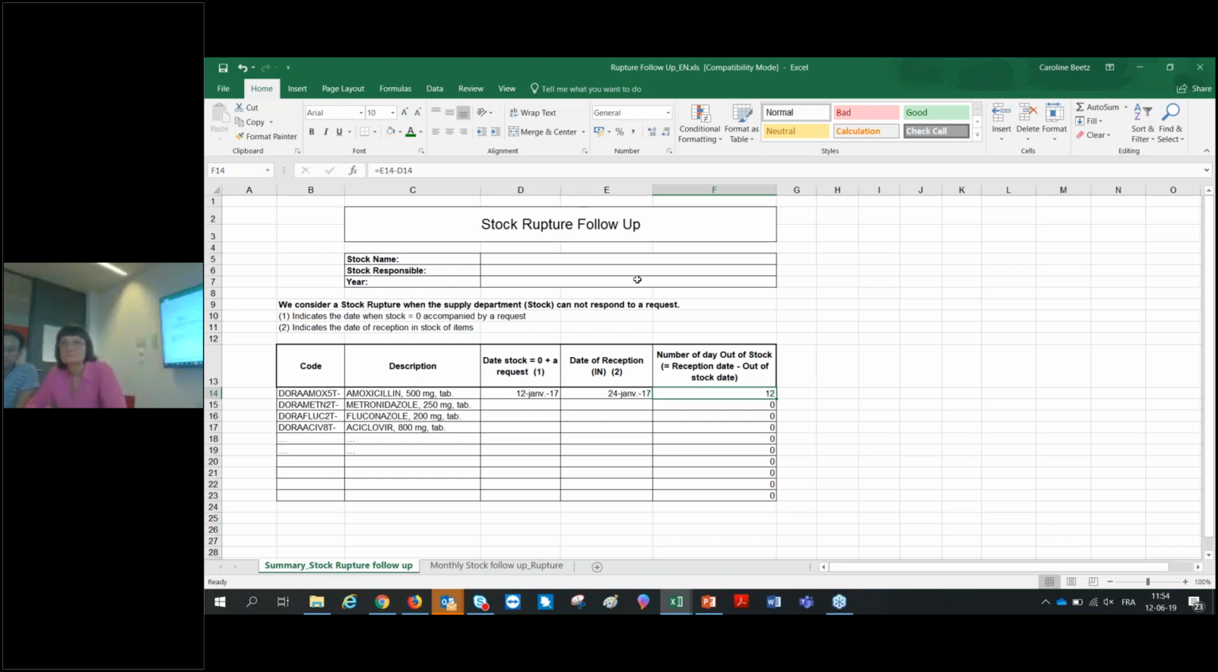Then you also have rupture. You need to put the rupture here. On the file, you don't have to write the rupture because you still have some in stock. We understand your question, whether you will put an R.